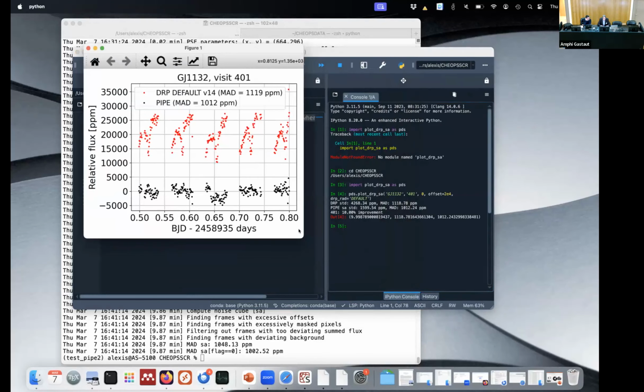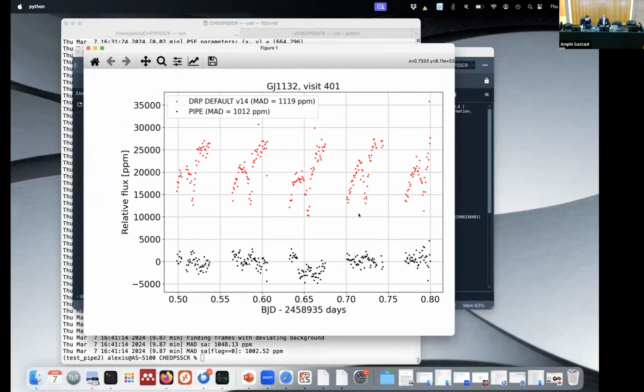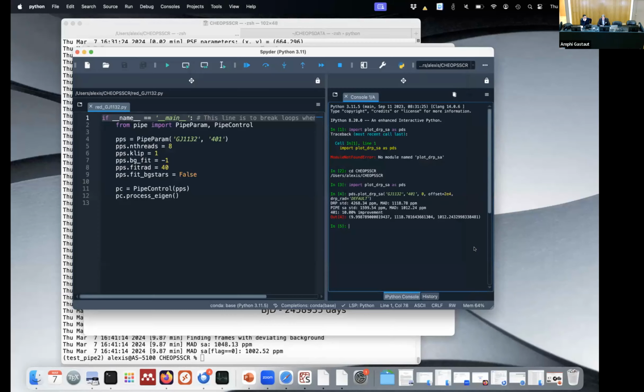So you can see the GJ 1132 one. And I actually downloaded the old graph, which was for the previous pipeline, the DRP. And here you can see that DRP 14 does a better job than DRP 13 did. But you still have this roll modulation, and the transit is much easier to see in the PSF extracted data. And that was all I planned to present. Thank you very much.